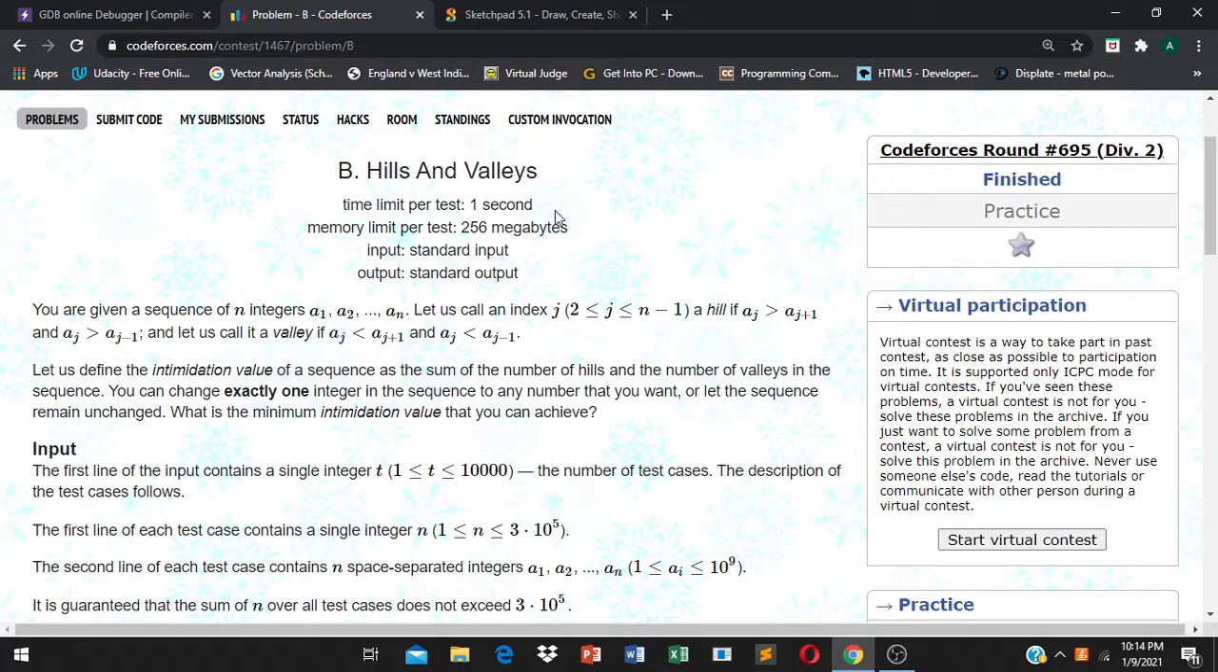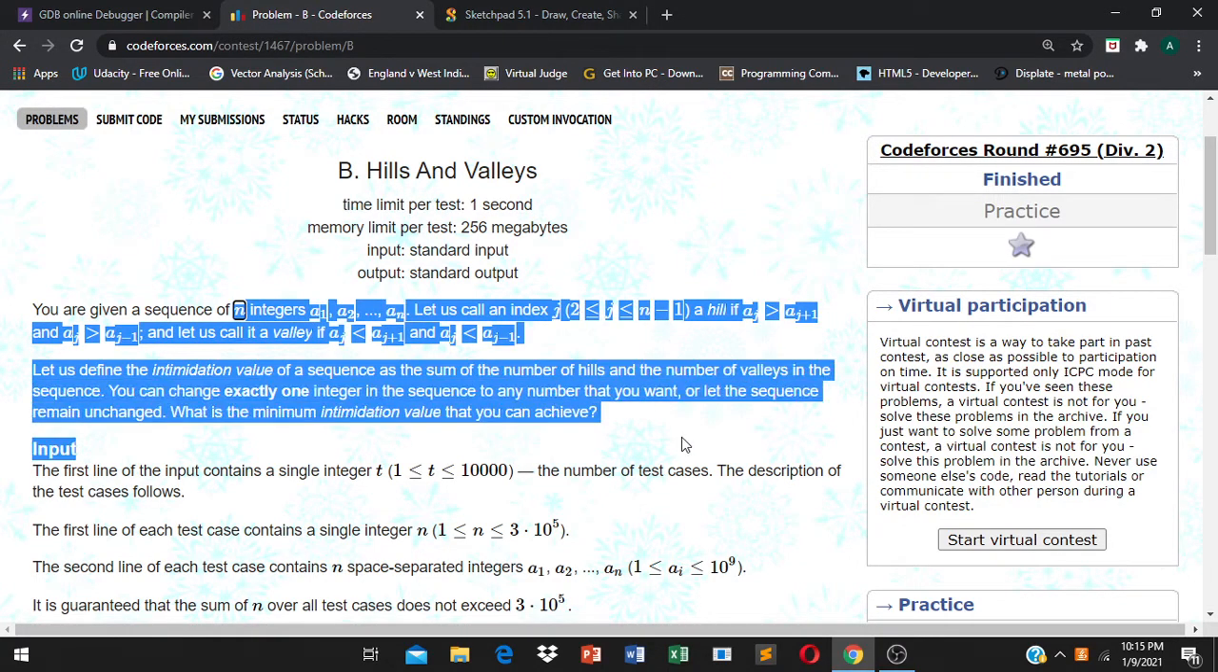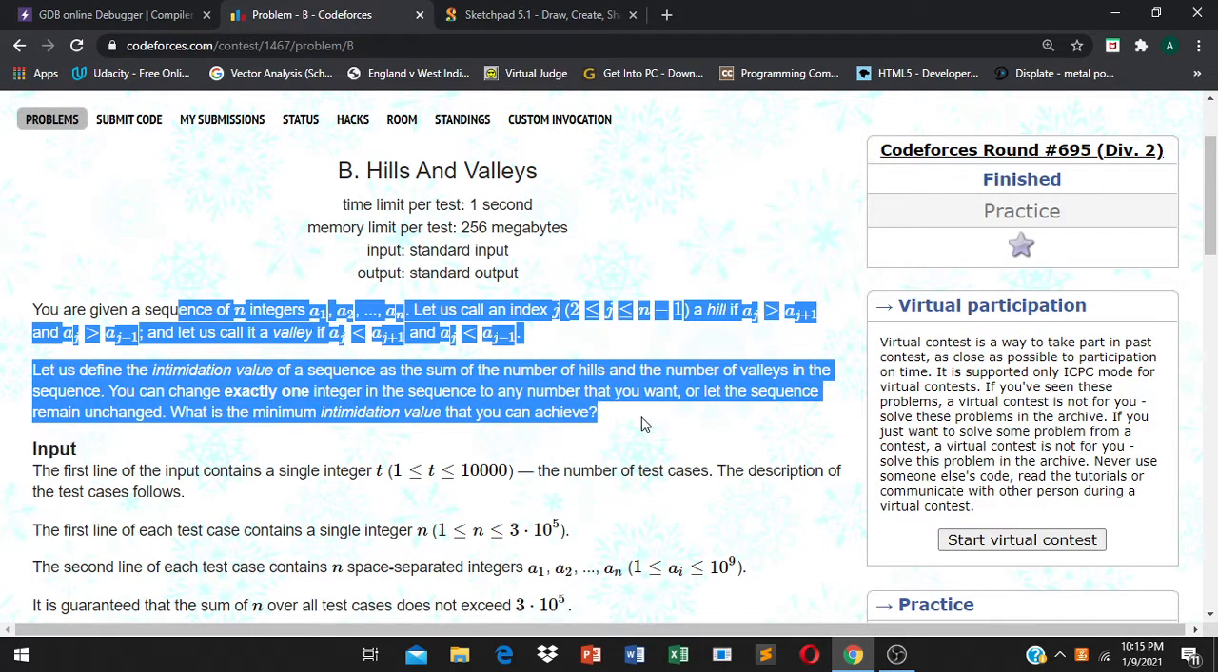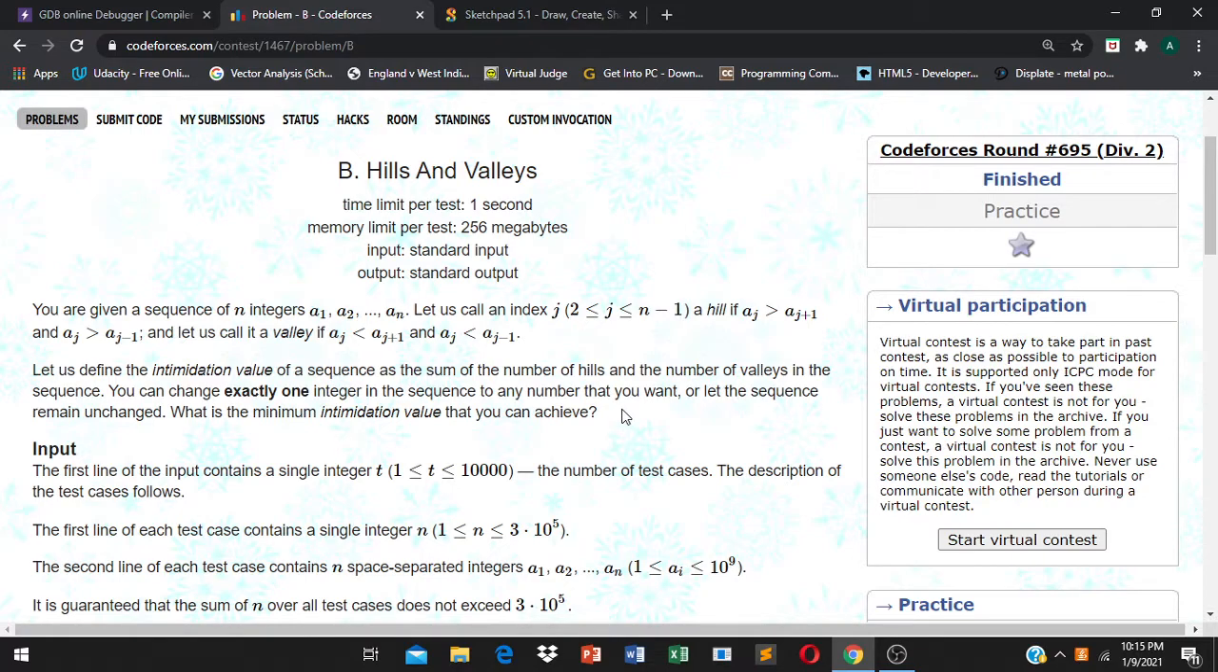Yes, we're definitely going to be trying to change the value at any hill or valley index. If that is a hill or that is a valley, we're going to try to manipulate that and get the minimum intimidation.